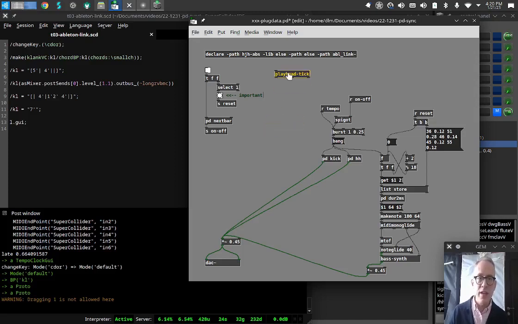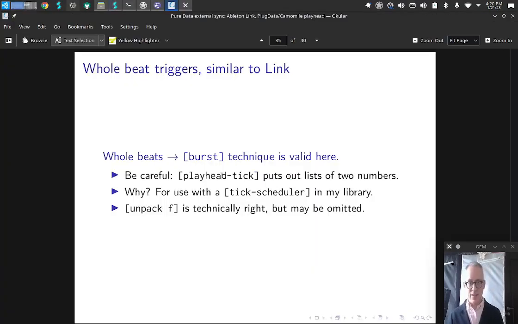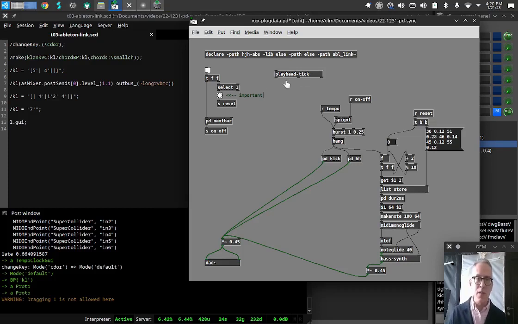So we'll get the playhead tick object. One thing I note here is that playhead tick actually puts out a beat number and a duration of that time slice. This is meant for use with another object in my library, which I will not talk about today. Technically, we should unpack it. In practice, you can probably get away with it, though. So let's go ahead and strip off just that first one, and not to that inlet though.